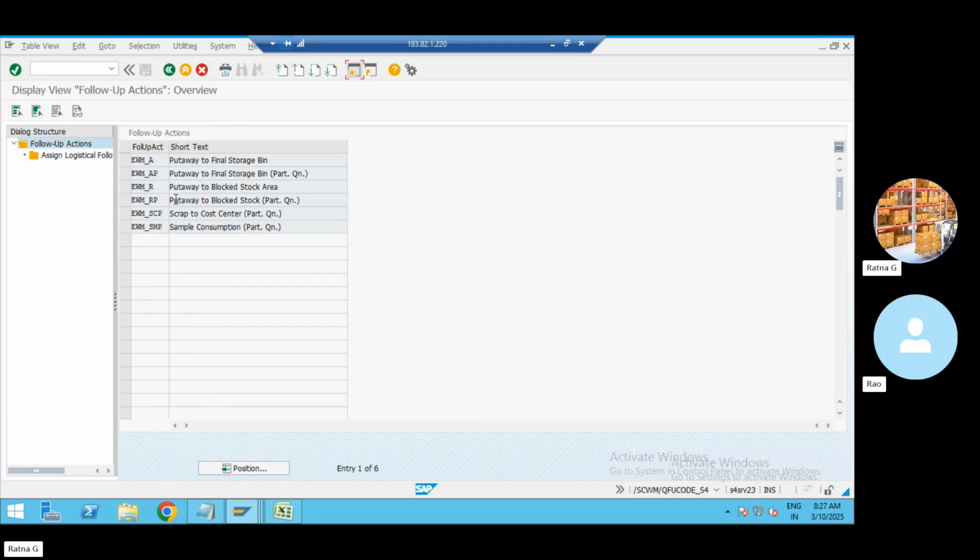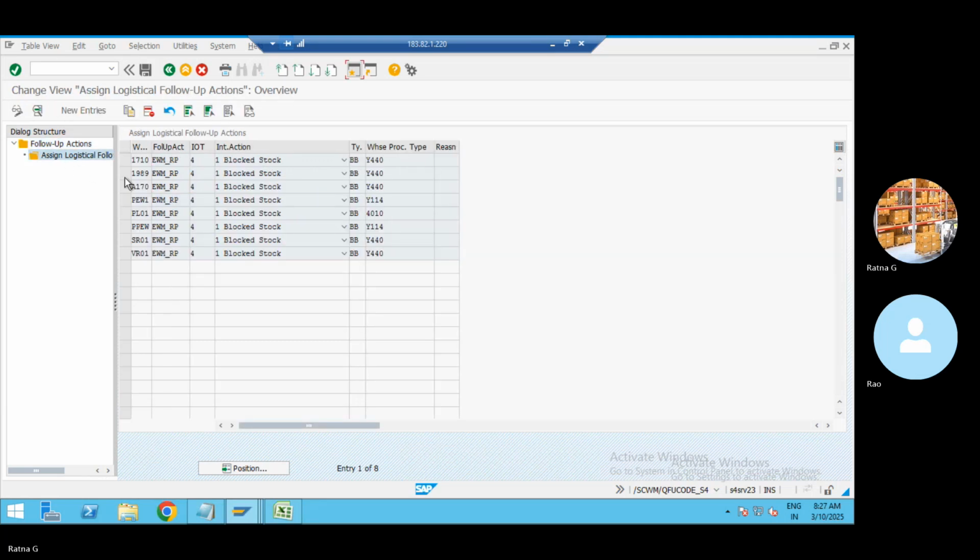And next, if you maintain partial quantity as FF, you will maintain the remaining quantity as blocked, right? So here the remaining quantity will be going to block, and this process type is used to move it to a block storage type. That's why.